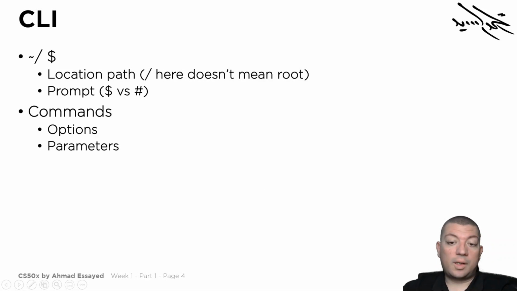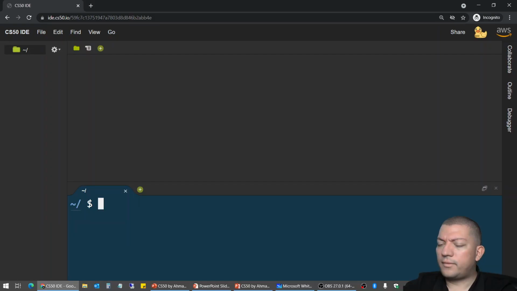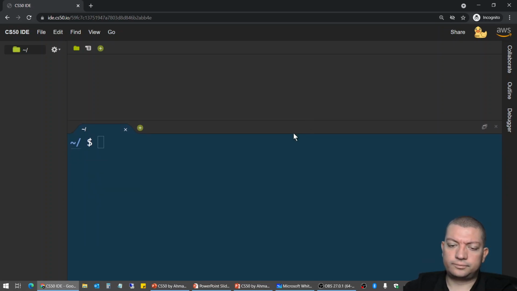Okay, so let's talk about the CLI. In CLI, we will talk about commands. So let's take a look at what this means by just opening the CS50 IDE. Let me increase the size of the console a little bit, and let's take a look at what we have.